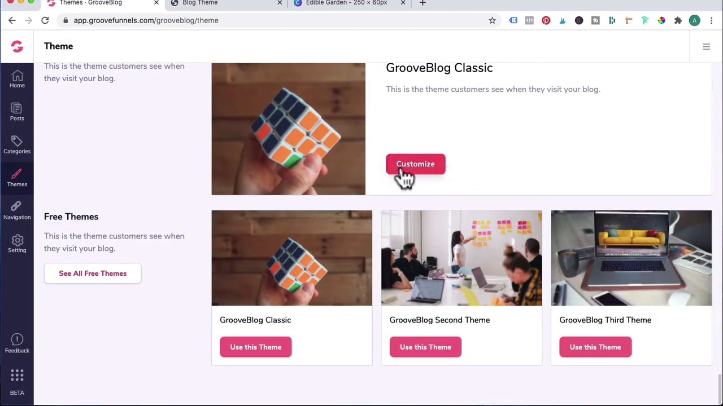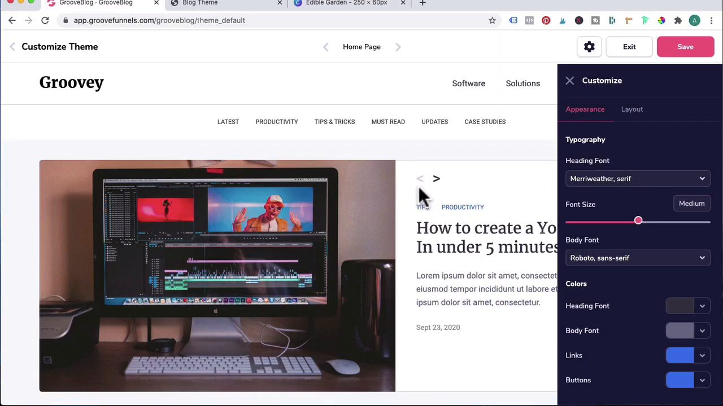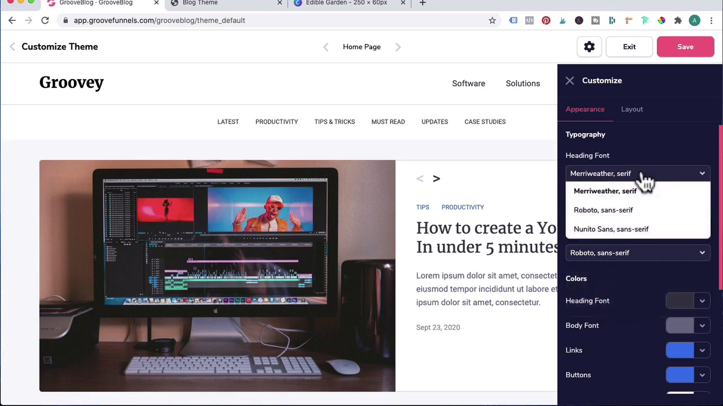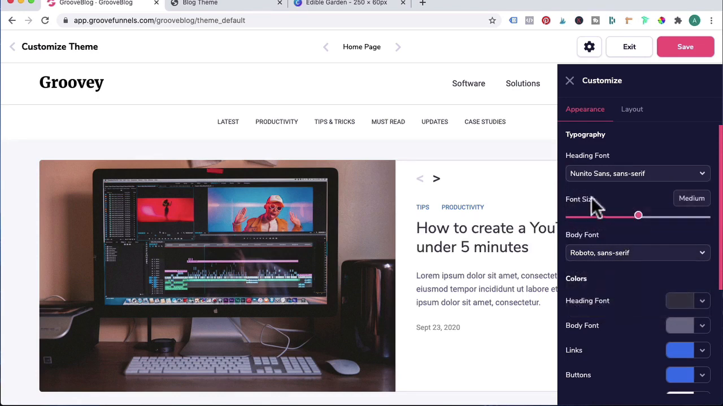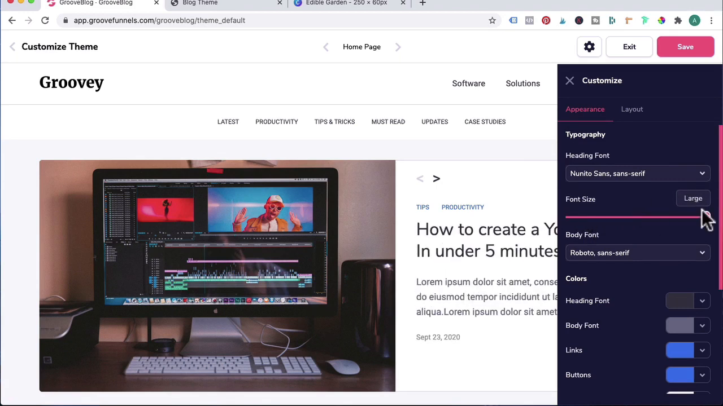And now you can customize the theme by clicking customize. This will load the default placeholder image and post, but don't worry, whatever changes you made will still be active. Over on the right panel, under appearance tab, you will see typography. At the time of recording, there's only 3 font types. You can change the heading as well as the body font by clicking on the drop down arrow, as you can see here, and then selecting it. You can also change the font size by dragging it forward. So there's only 3 sizes: small, medium, or large. I'll have it set at large.